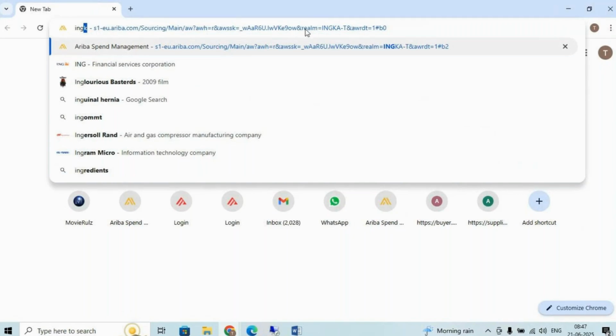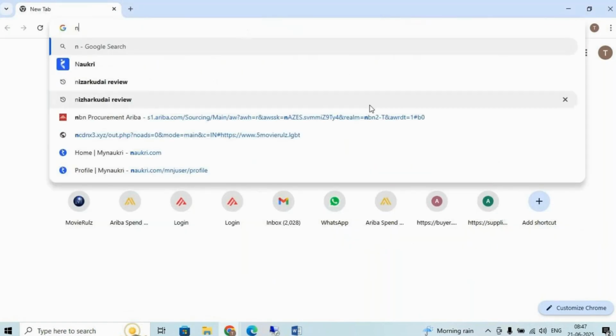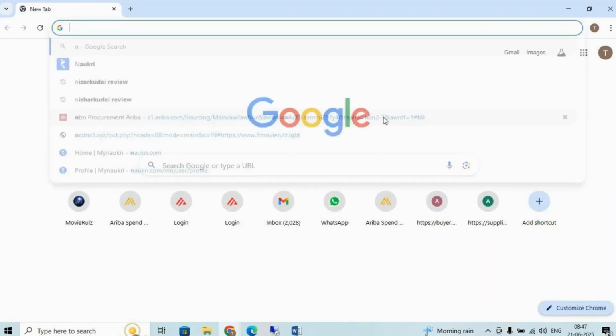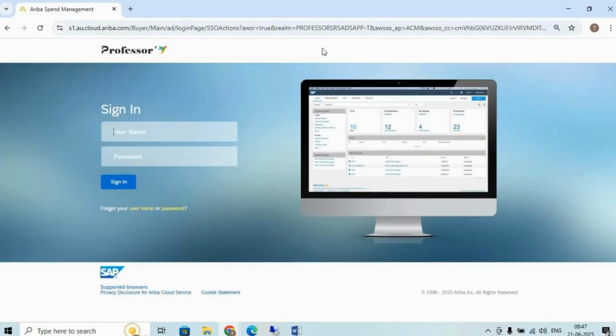So you will get realm equal to ingka-t. This is one customer. If I go back and search, here also you will get realm equal to nbn2-t. This is one more customer realm. If you open the professor one also, you will get the same, realm equal to professor app-t. So that means Ariba is purely based on URL.